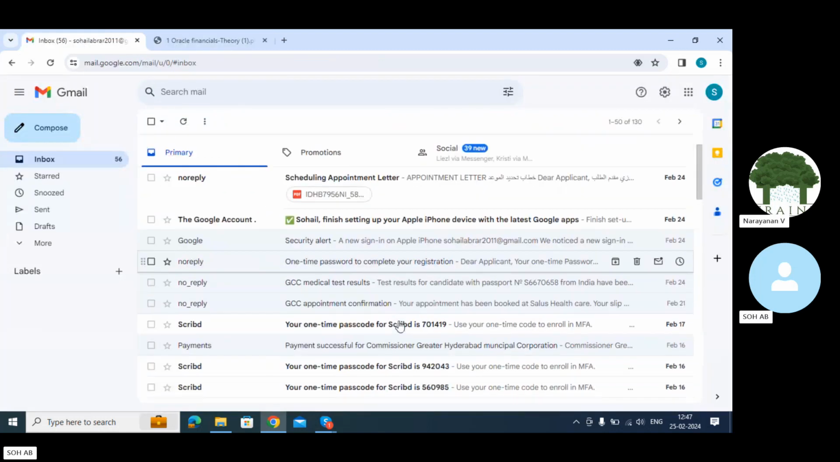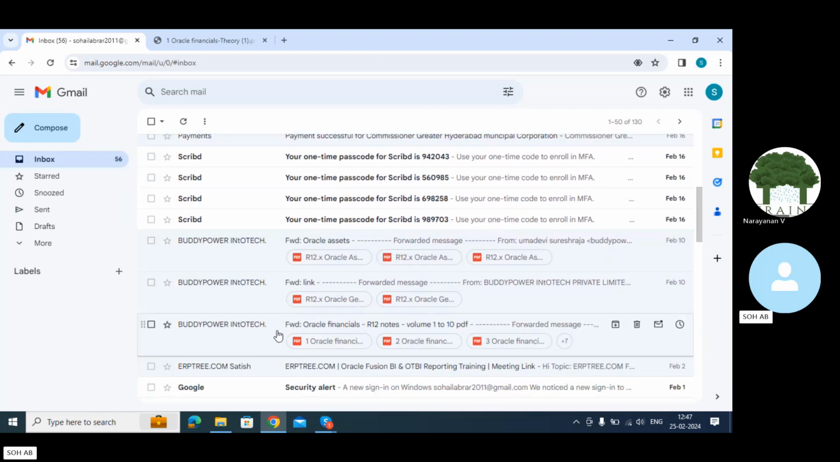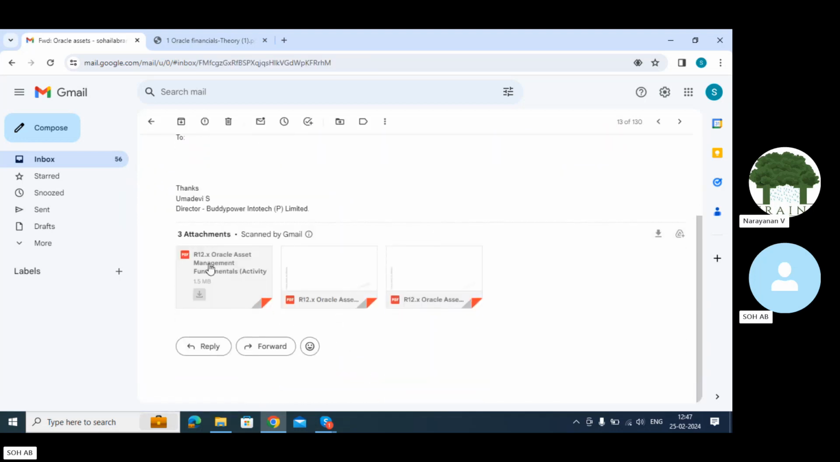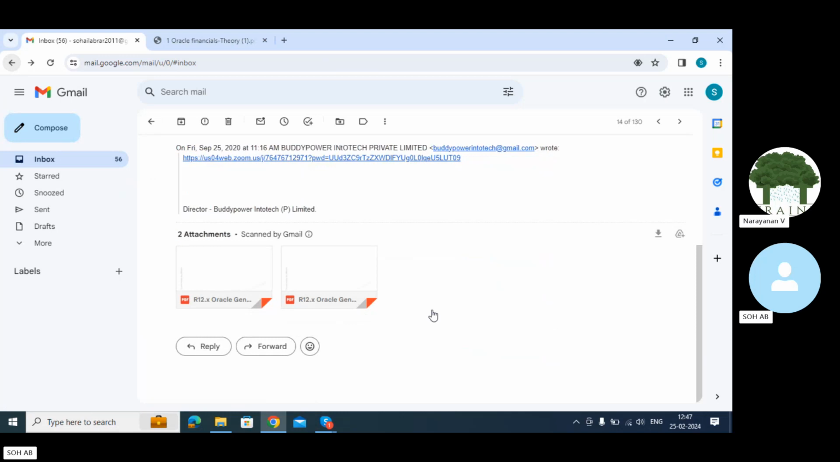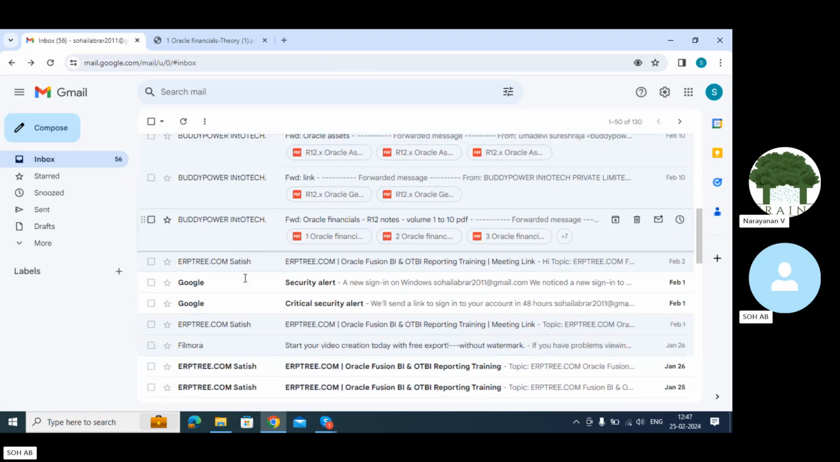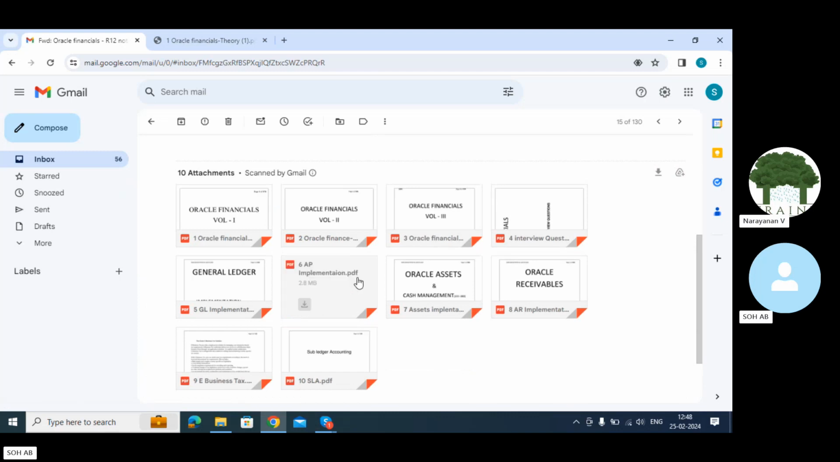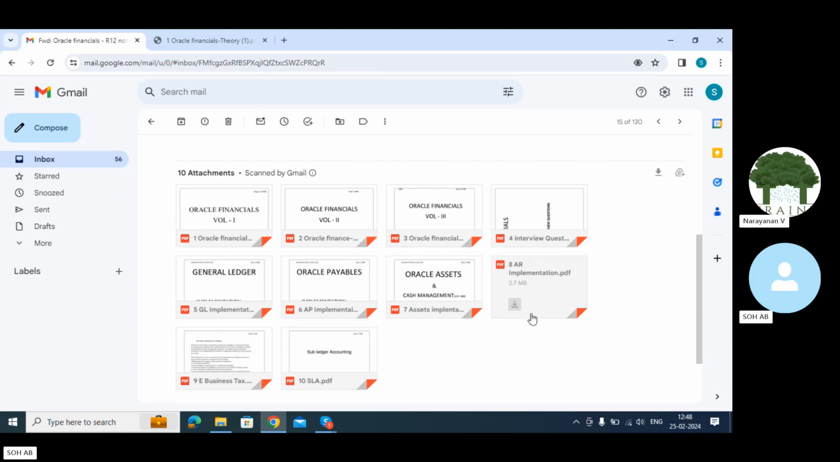Do you have any AP or GL notes? Wait. This one is for assets. Go back and open AP or GL. And this is for GL. This one, see, GL is there. GL and payables is there. Okay, open payables.